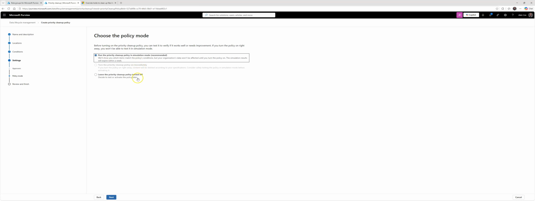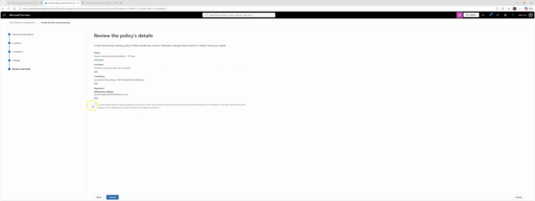But if I went back here and said I want them to delete it within 24 hours or immediately or as soon as possible, it's still going to take that first run about a week to get it going. We can leave the policy turned off, but I'm going to go ahead and run this. And when we do, I understand we have to check this box here.